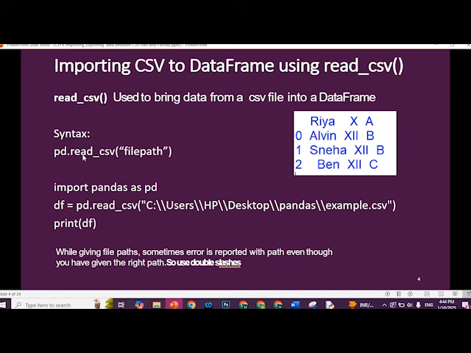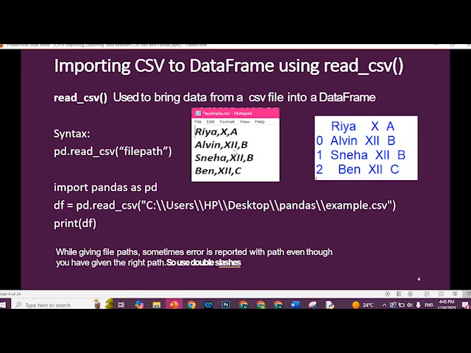After that, pd.read_csv, then the file path. Now what will happen? A DataFrame will be created using the CSV at this file path. We have to give the file path, meaning the name and the location of the CSV file. Here, this is the CSV file.